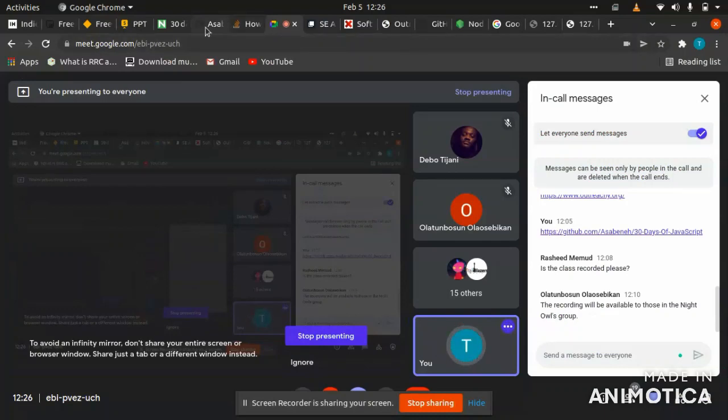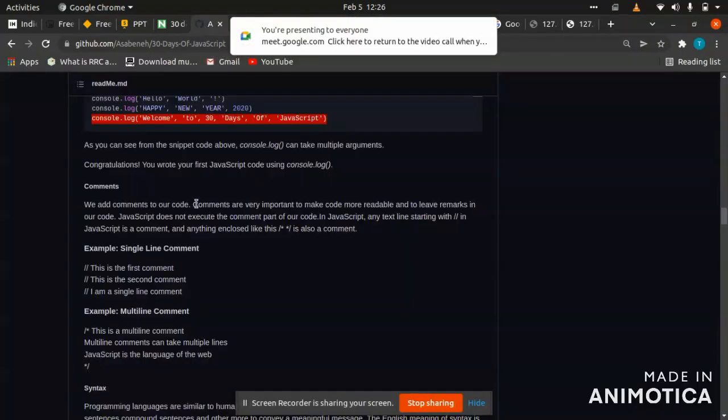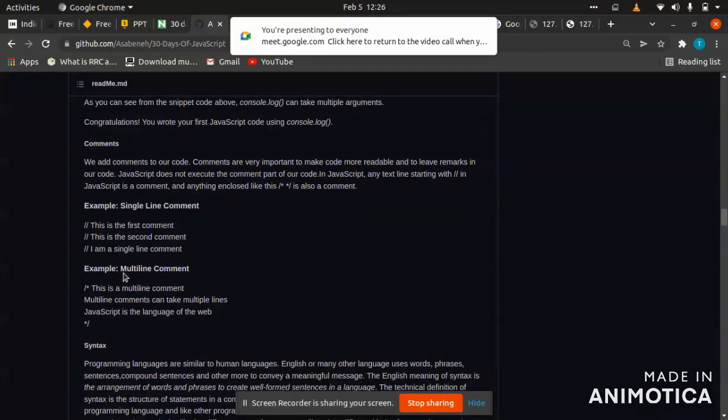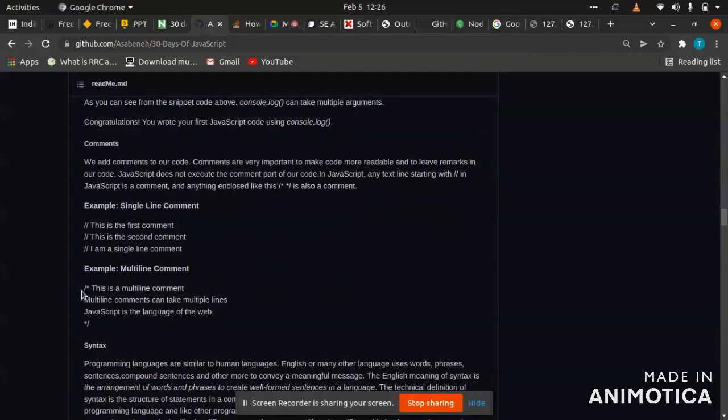So yeah, let me move on. There's single line comment and there's multi-line comment. Okay, this is a multi-line comment. Let me show you this.